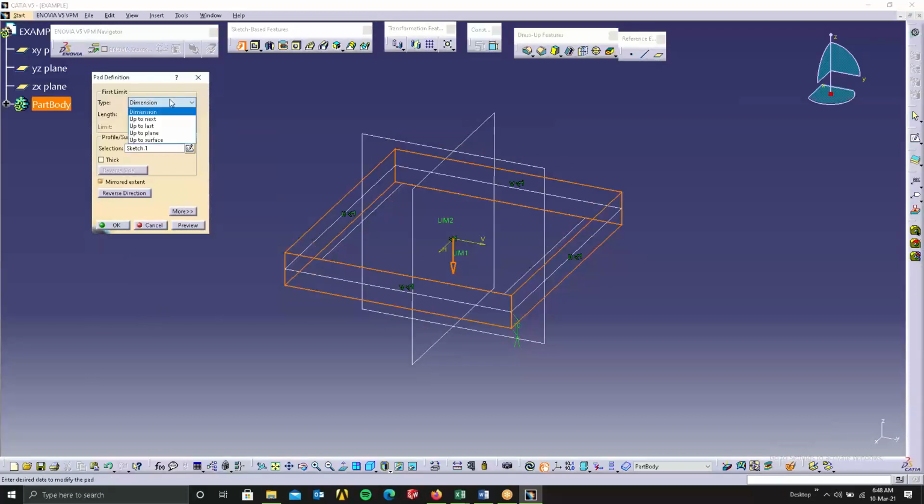So here we have the dimension. That's why dimensioning is happening. Since we don't have any next body or up to last body, we'll leave it like this. Plane also we don't have, so I'll just leave it like this. So I'll click OK. And here we have the thick option.